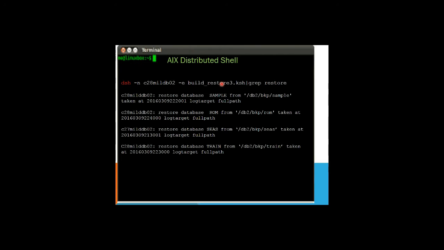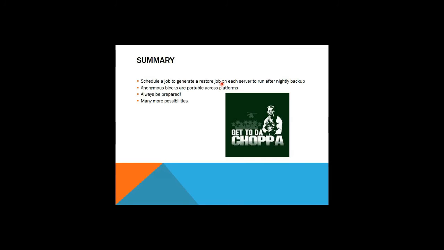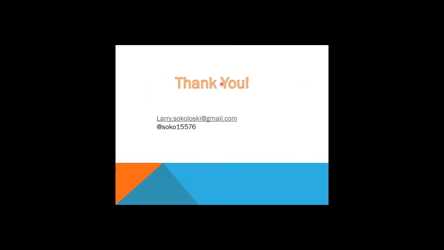And I think that's a great way of using some of these new features of DB2 and combining CLP and these anonymous block scripts into better managing of databases and creating monitors. And I appreciate your time today. And in summary, it's nice to have anonymous blocks. They're always portable across platforms. And I got to get to the chopper. Thank you.